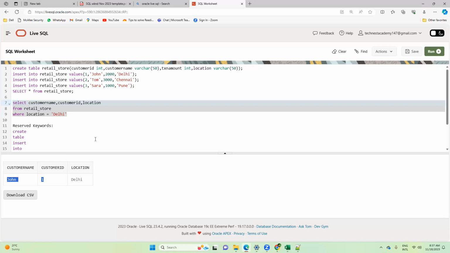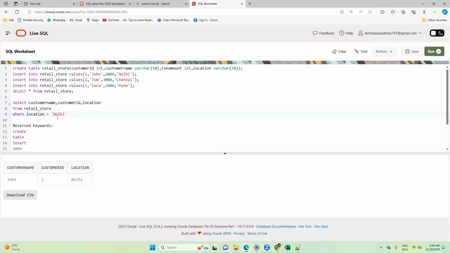Sir, so we can use this where location, like where character values, we can use single or double quotes both? Here, the quotes which I have used in Delhi, you can use both, but certain databases accept single quotes and some databases accept double quotes. That's not a big deal. You can check it.